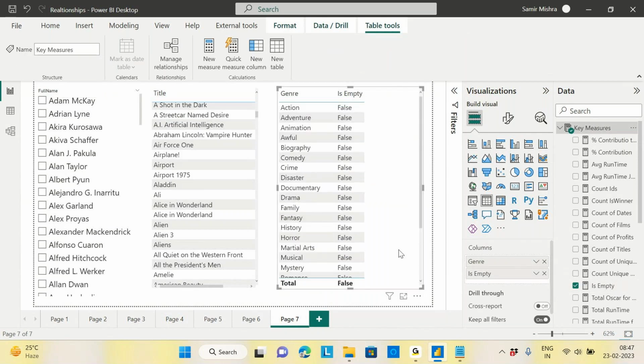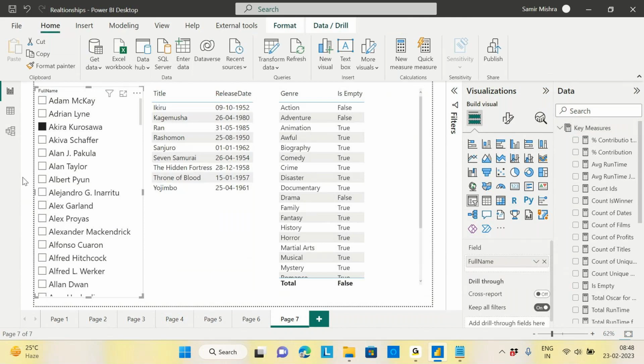Now try to select one director here from the director table. Are you getting me? Up to here it is clear? Yes, sir. Okay, now try to select one director. Now what happened? Some changes happened to this table. Just observe: few are false and few are true now.